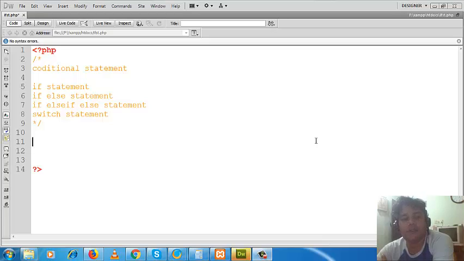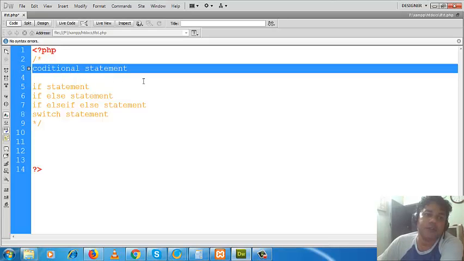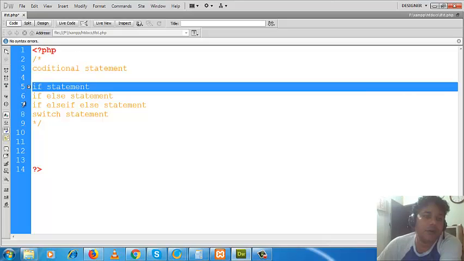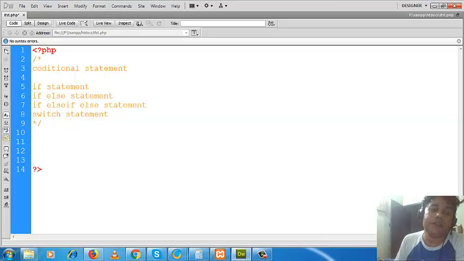Today I came to have a discussion on PHP. Today I'd like to discuss this conditional statement. Conditional statement means the statement that is dependent on a condition. There can be a number of different types of conditional statements in PHP. One is your if statement, another one is your if else statement, another one is the if elseif statement, and another one is your switch statement, right? So today I will discuss these different types of conditional statements. So let us discuss it with an example.